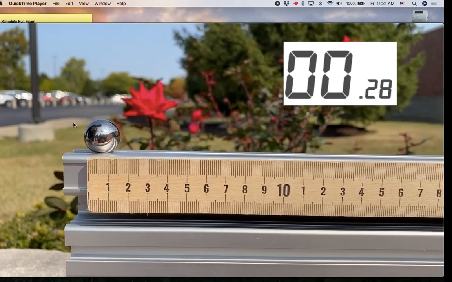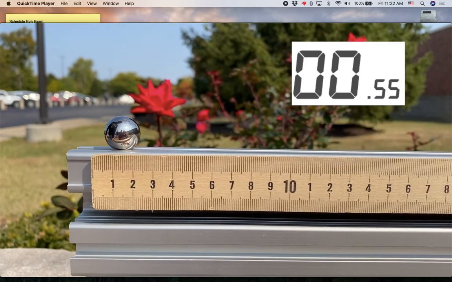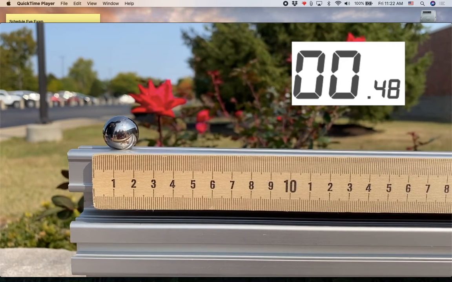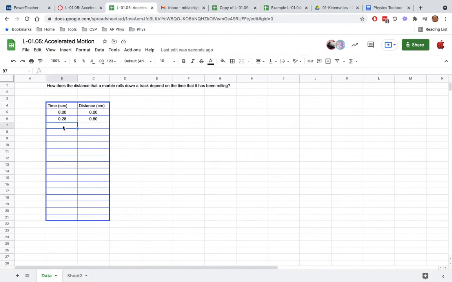Then I want to go somewhere near half a second. Back in the video, I will keep advancing till I'm near half a second. There's 0.55, there's 0.48. I'll use 0.48, and at 0.48 seconds it's about 1.4 centimeters.